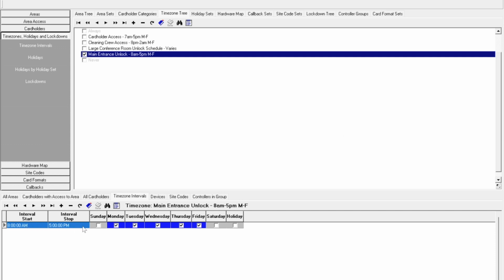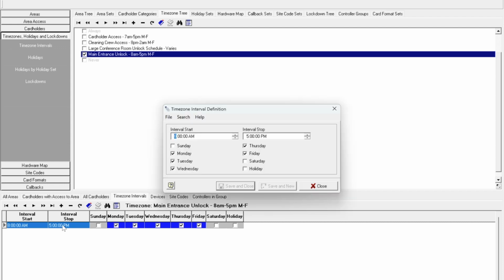So now this time zone interval has been created. It still has not been applied to a door, which we will do in a minute here in automatic overrides, but the time zone itself is created. If you wanted to edit this time zone, you would just double click on this line again.